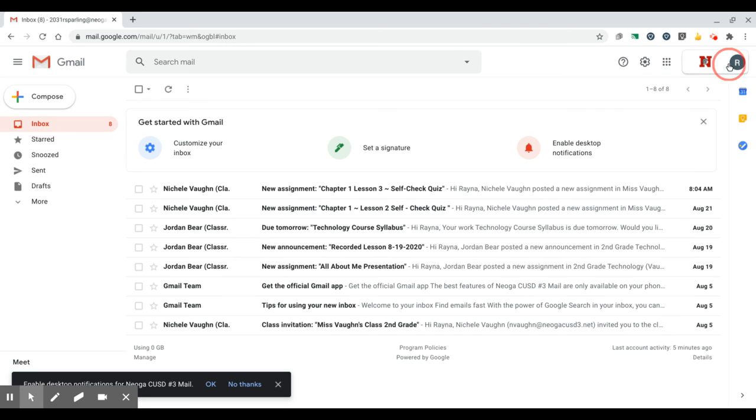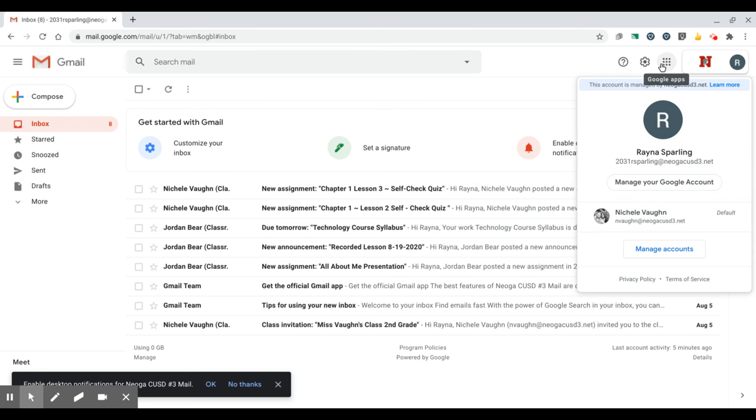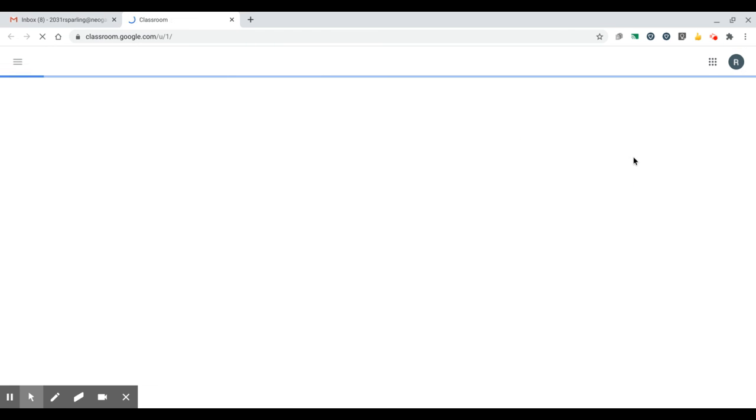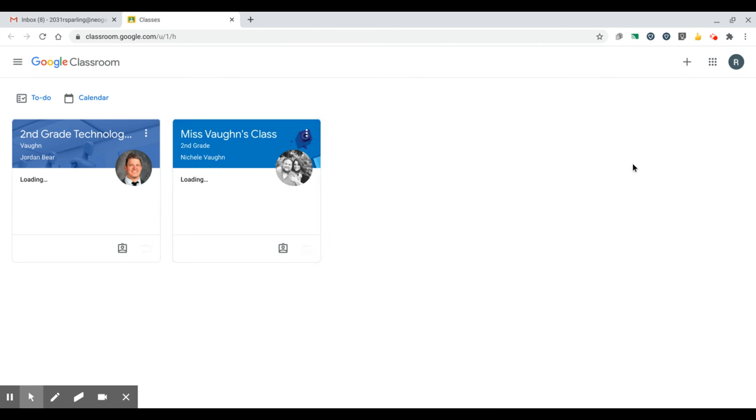Then I can go back up here. There's her name, and then here's these 9 dots. If I click this, I'm going to have her account, her Gmail, her Drive. So we've got all these different, I guess, icons you could call them. What she's going to have to do is she's going to have to click on Classroom. So she's going to go ahead and click on Classroom. And as you can see, she's got second grade with Mr. Bear and then second grade with me.